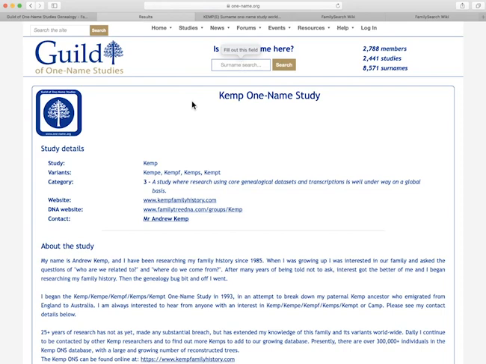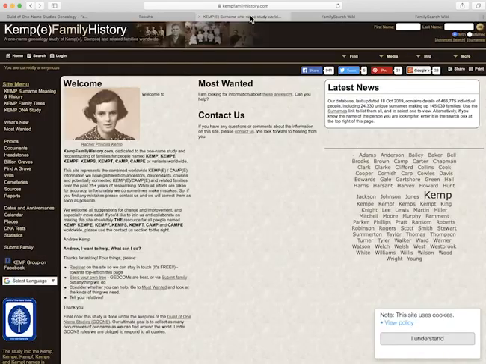And this brings us to this page, which gives us a website, a DNA website, and other information. When I go to this website, which I'm doing by tab, we have this nice website that the person is maintaining with all the information about the research. So this is the type of information that you could expect to find from the Guild of One-Name Studies if you happen to have a name that someone has researched and registered.